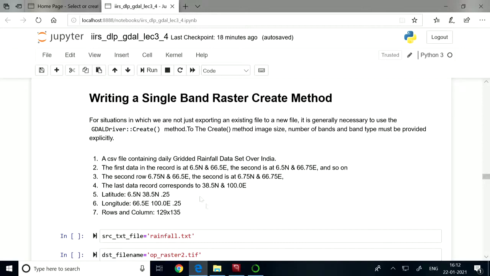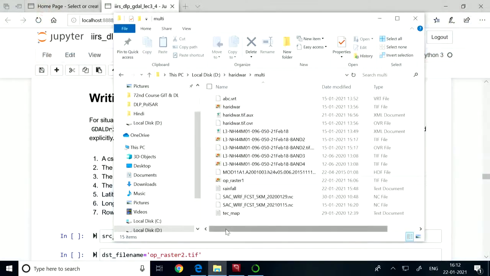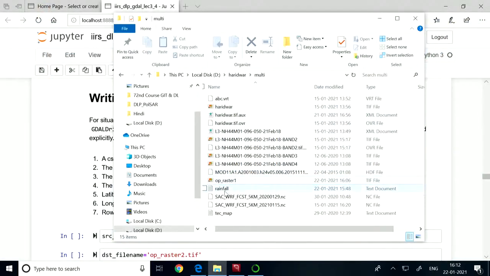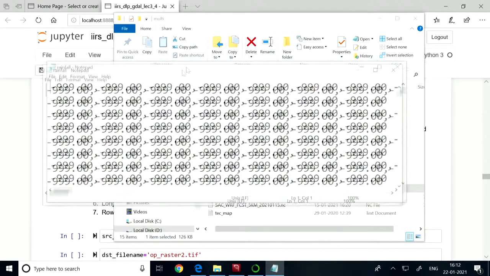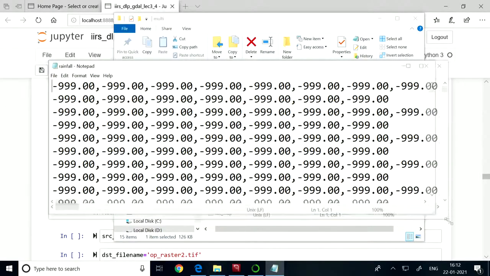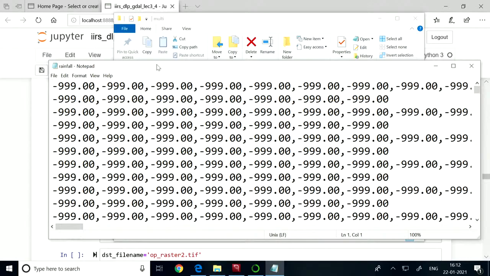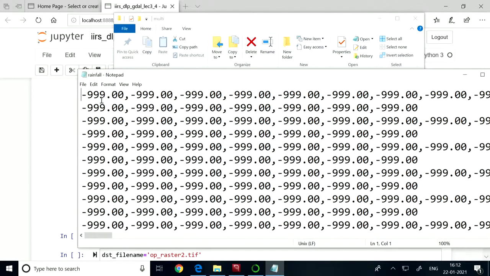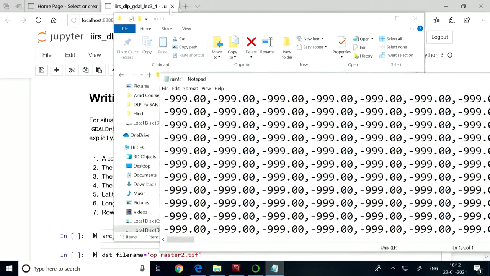So here what will I do? I have a CSV file here, rainfall. This is the rainfall data over the Indian region for some previous date. Every cell here is a grid. This is a description of the file.